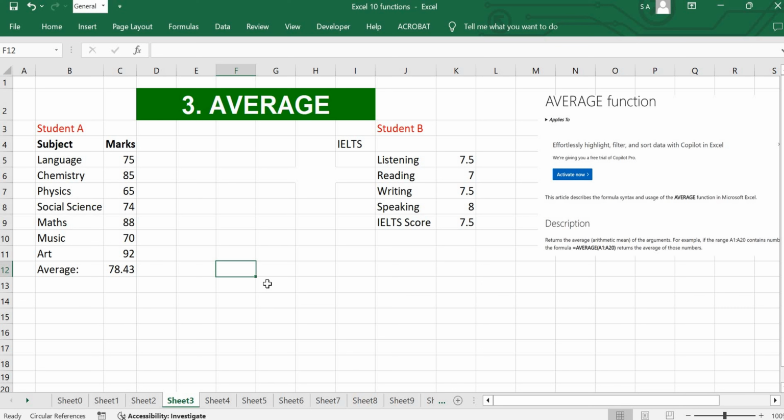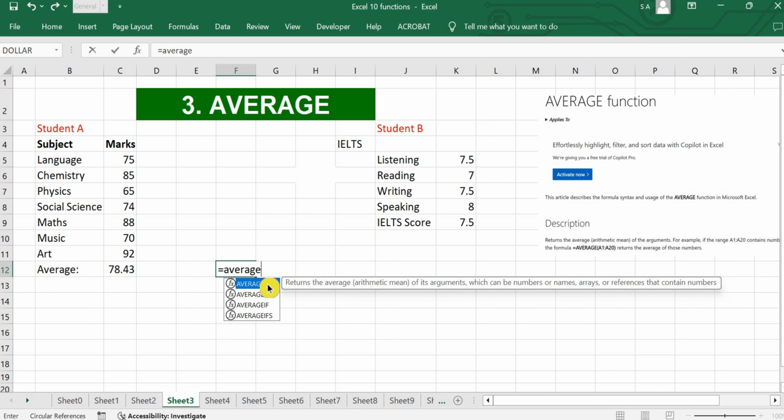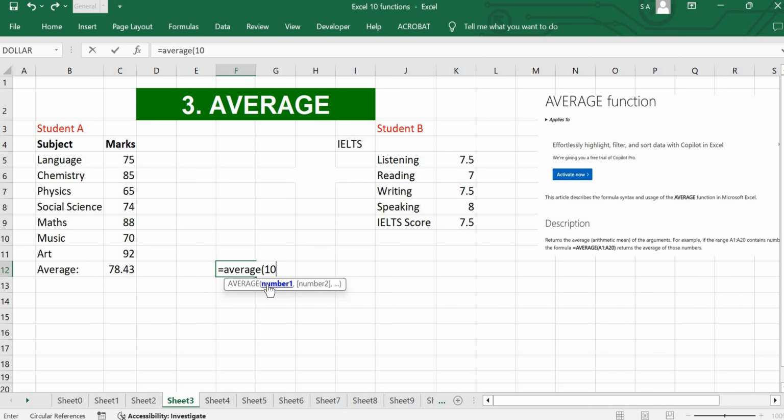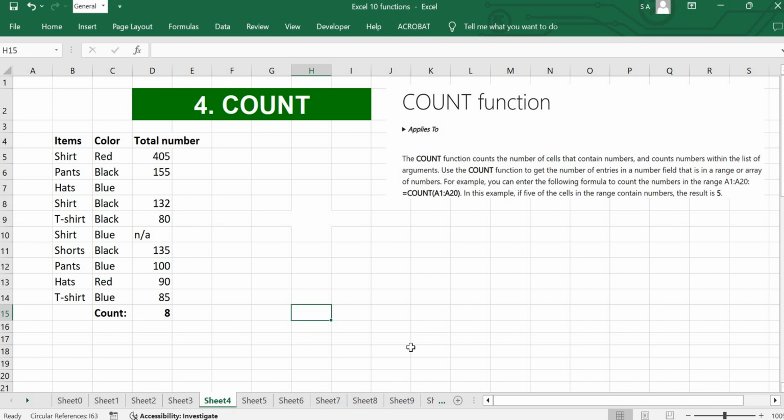If you want to find out the average of two numbers, of three numbers, individual numbers, we can use the AVERAGE function here too. For example, equal to AVERAGE of, for example, 10 and 15: 12.5. Next, COUNT. The COUNT function counts the number of cells that contain numbers only.